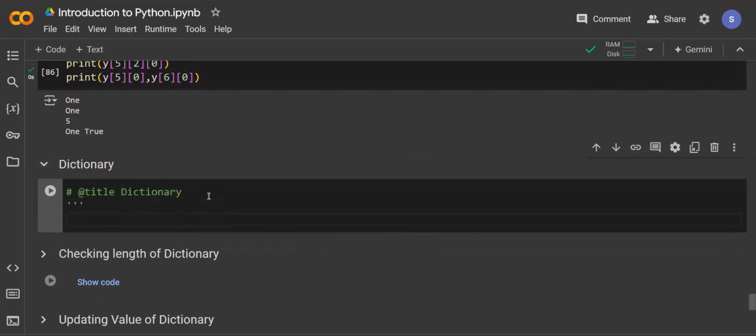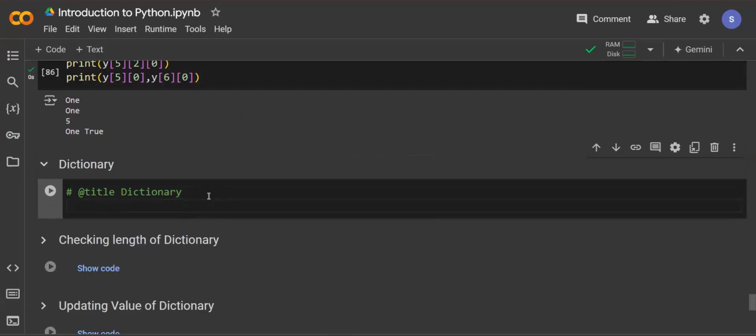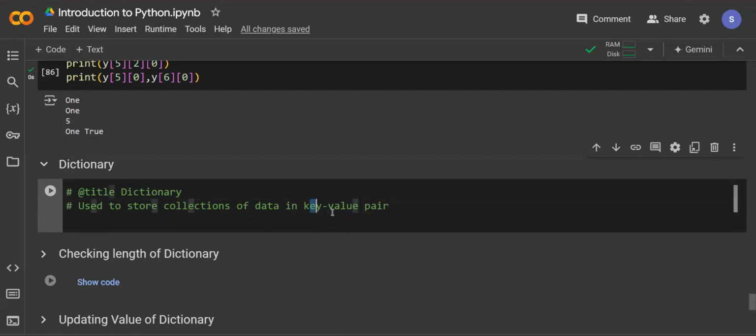It is used to store collections of data in key value pair. Okay, now please understand the meaning of this key value pair, and this is very, very important. Whatever you can see this key value pair as, it is very, very important to understand what is this. First of all, what is the syntax of it and how we are supposed to write it?